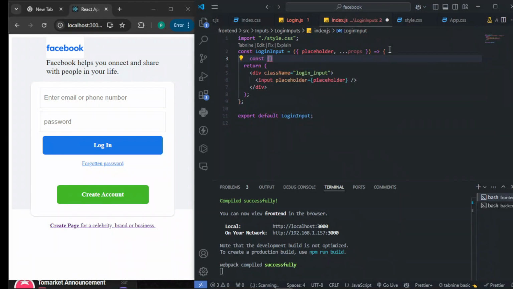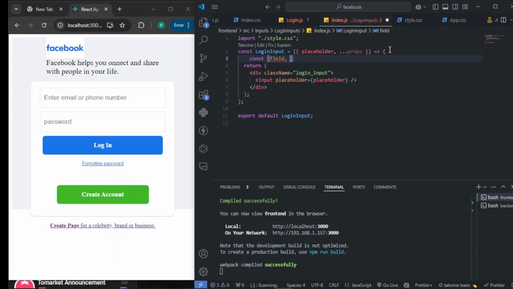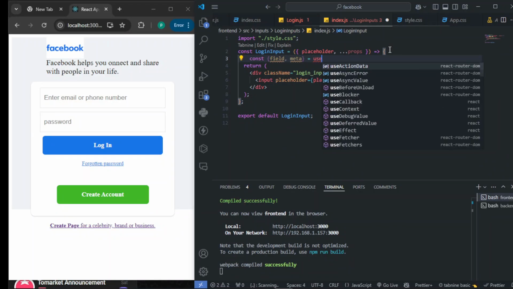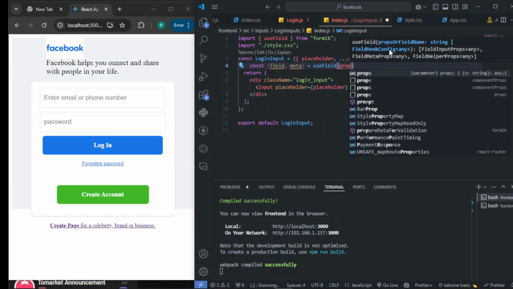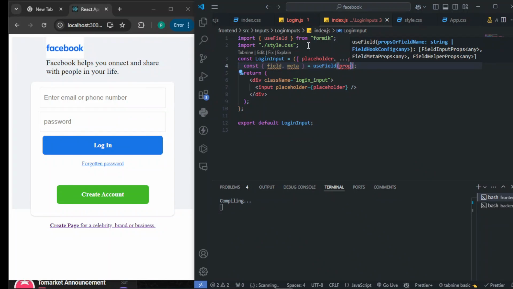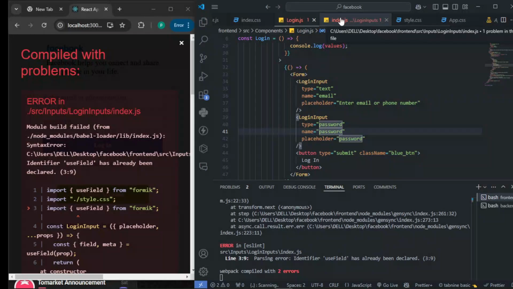I'm just going to say const field, then I'll pass in the meta. All will be from useField from formik, and then we'll pass in props. So I'm going to import this up here. I will say import useField from formik. So we're going to grab the field of the attributes we gave here, the type and the name for our email and our password. So we use this useField to get them by props.